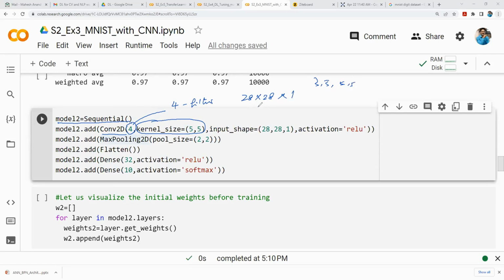Suppose your image size is something like 500 by 500, or even 1000 by 1000, then maybe you can try a 7 by 7 or 11 by 11 filter. But the image here is very small, so you can play around between 3 by 3 and 5 by 5. So here I use 5 by 5. And this is very important: you have to tell what input shape is coming, the dimension of your input images. Our input image is 28 by 28 with a single channel.